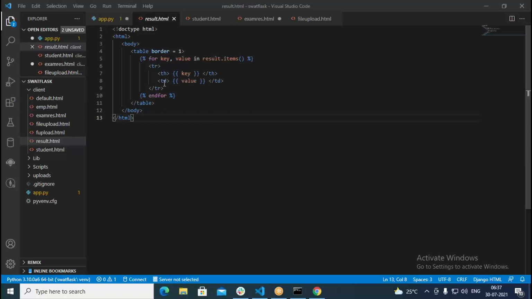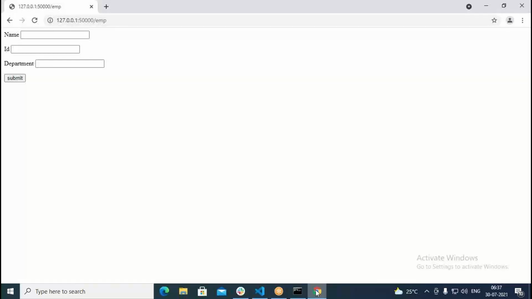So what is happening here whenever we submit data? I type some name, followed by I enter ID like EMP followed by 789. Then I enter department name. When I click on submit, it's going to show the data in some other page. The result is coming here: name, ID, department.